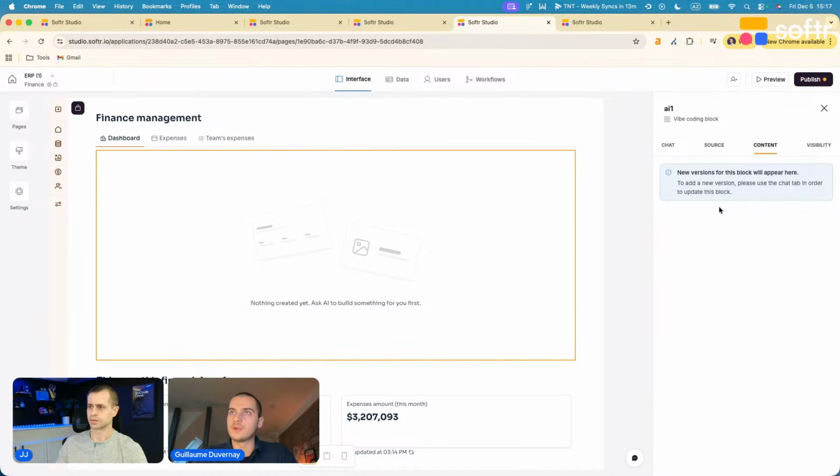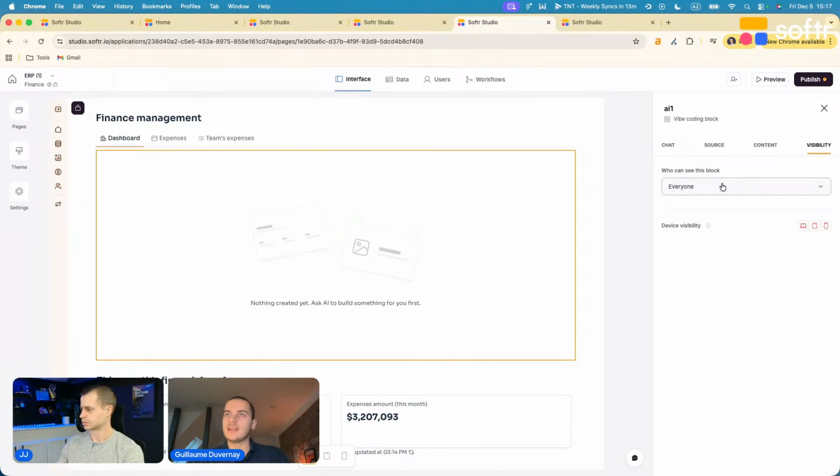We have a tab for content, and actually this will be useful later. That's where we will find all the previous versions of the code that has been generated, and we can easily manage those. For example, restore a version that you preferred. If you ask for something that you're not sure about anymore, you could restore a previous version of the code.